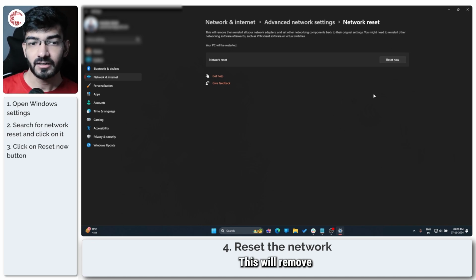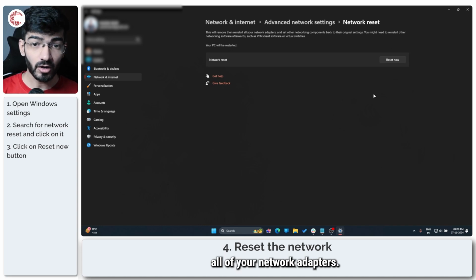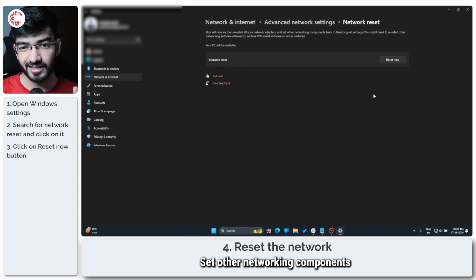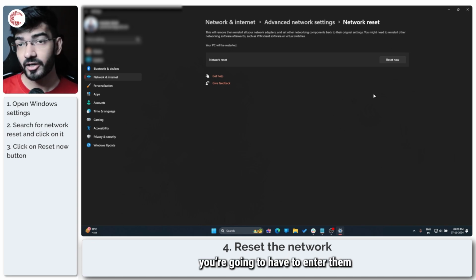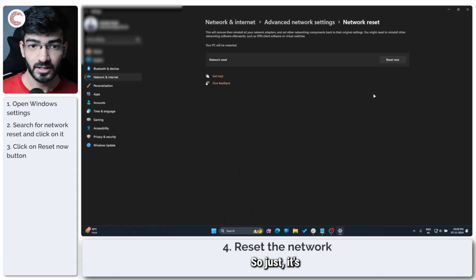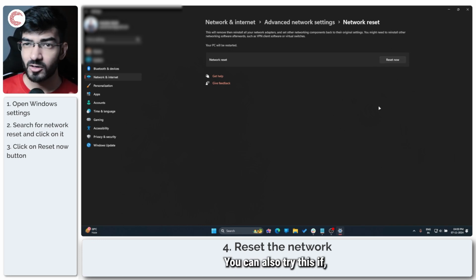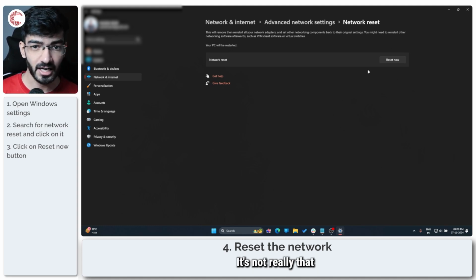This will remove and then reinstall all of your network adapters, set other networking components back to their original settings and everything. So this means if you've got any VPN client running, any virtual switches, any Wi-Fi passwords, you're going to have to enter them all again. So this, it's going to take some work to get your Wi-Fi back up and running, a few minutes. So go ahead and reset your network. You can also try this if you're facing connectivity problems in general as well. It's not really that big of an issue.